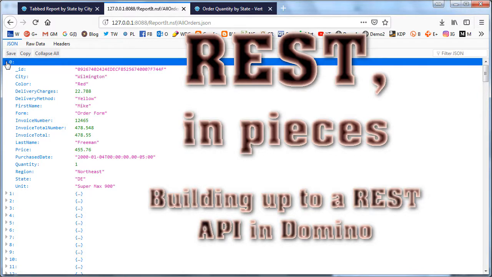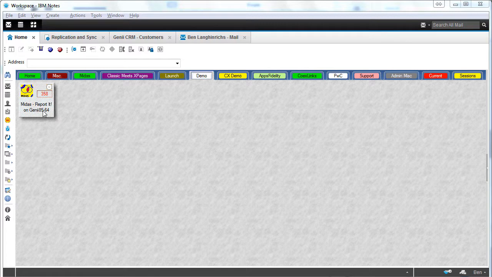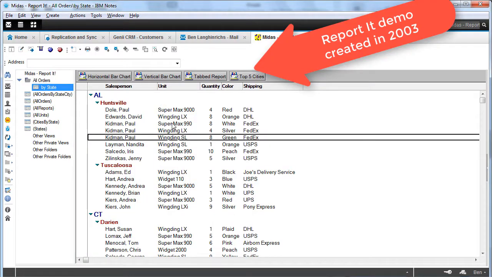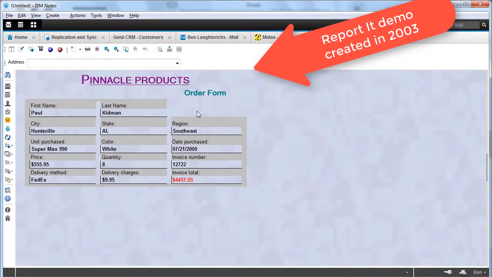This is Ben Lang-Henriks of GenieEye Software talking about how our Midas LSX has evolved to support JSON and a REST interface, among its other capabilities. I'm going to start by looking at our reported sample database, which was created in 2003.